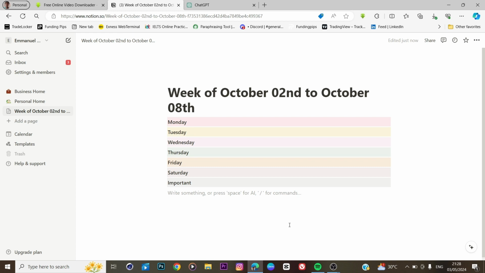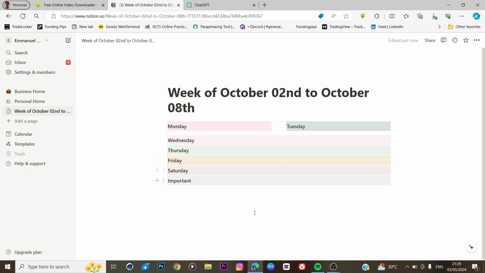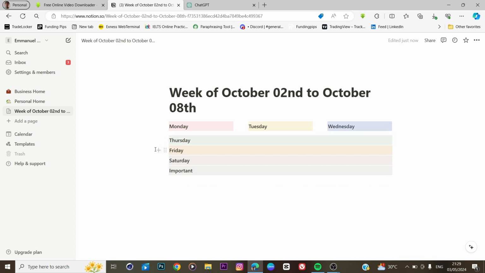What's next is for us to change how they are positioned. For us to do that, we need to come over to Tuesday. As you can see Tuesday here, look at the left side. If you see the six dots, just click on it and drag it over to this side. So you can see that it's now beside Monday. We are going to do the same thing for Wednesday. Wednesday we'll bring over here, and then we'll bring Friday over here, and then we'll leave important under everything.